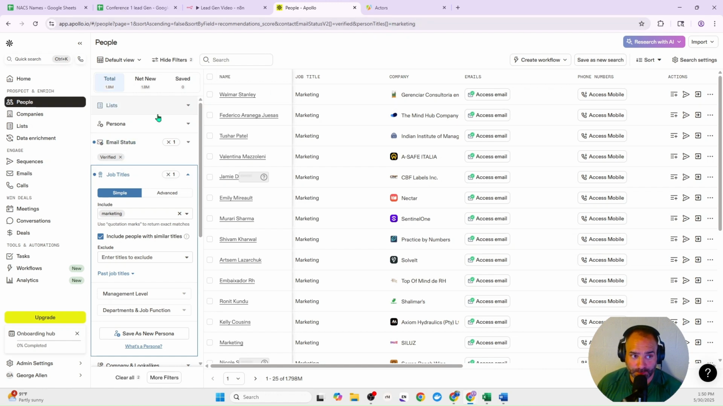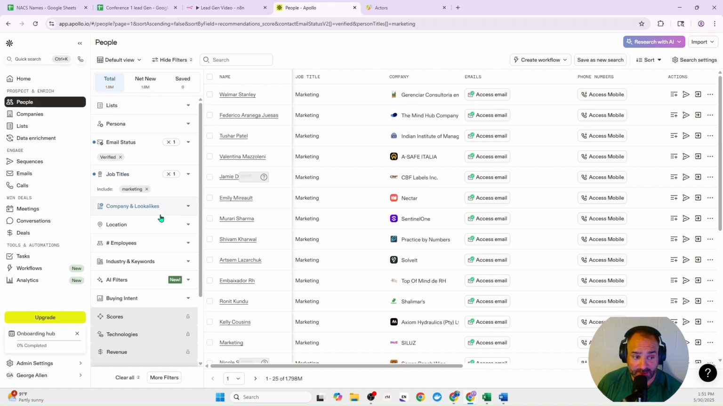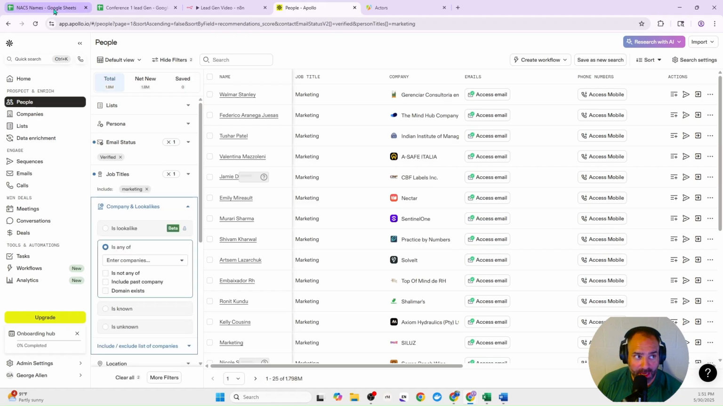So the precursor to this, what I did, was I knew that I wanted to target verified emails. We see that in the URL right here. And I wanted to target marketing people, and we see that in the URL right here. The next thing I did was I wanted to identify the company that I was going to target. So then I took the filter and I opened this up, and then I went back to my sheet.